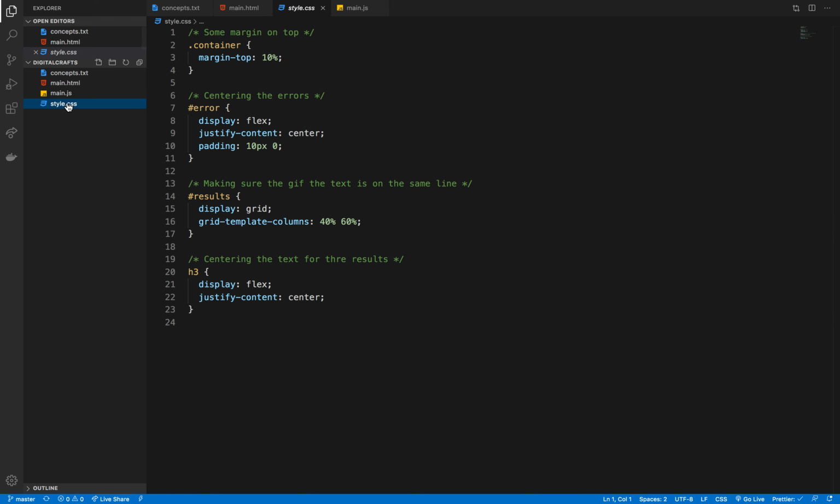Let's take a look at the CSS real quick. So I put margin top at 10%. Normally when you design a website you have a menu on top, but I don't have one here and I don't like my content to be right on top, so margin top of 10% gives me some space. For the errors I use the display of flex, and I wanted my content to be justified center. And padding, when you see padding like this, the first number is for top and bottom, the second number is for left and right. I didn't feel I had enough padding on the top and bottom, so I added about 10 pixels, but on the sides I was fine.